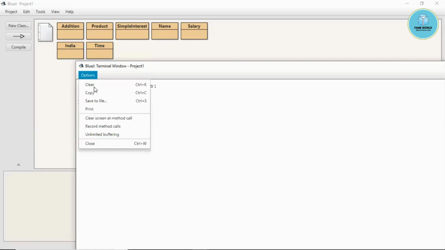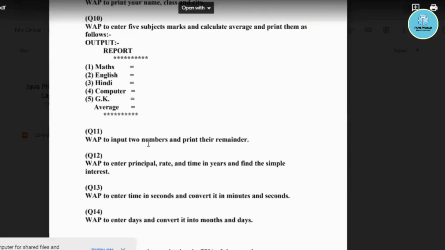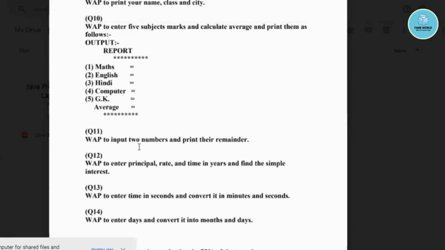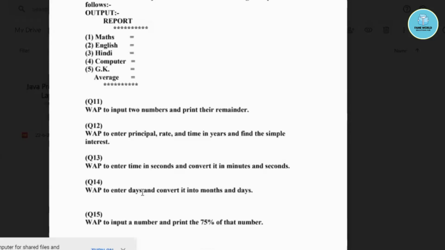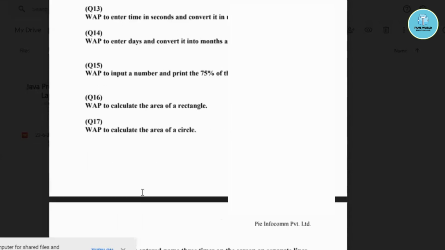We can use this program for the remainder question, the 11th question was to calculate the remainder, and the 14th will also be done in the same manner. You have to take days and convert it into months and days. So try to take 30 days. As we haven't discussed any if else, you just take 30 for dividing. Then this is a percent program that you will be able to do, area you will be able to do.